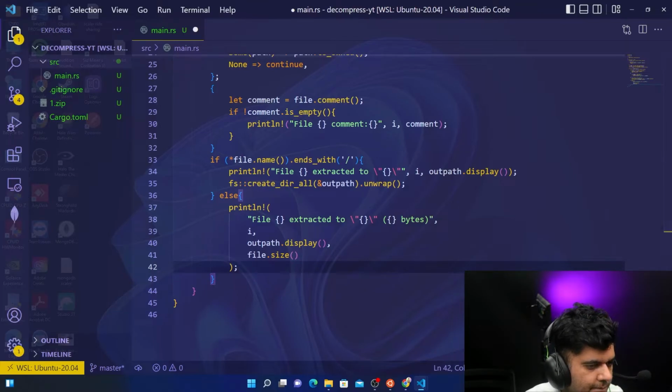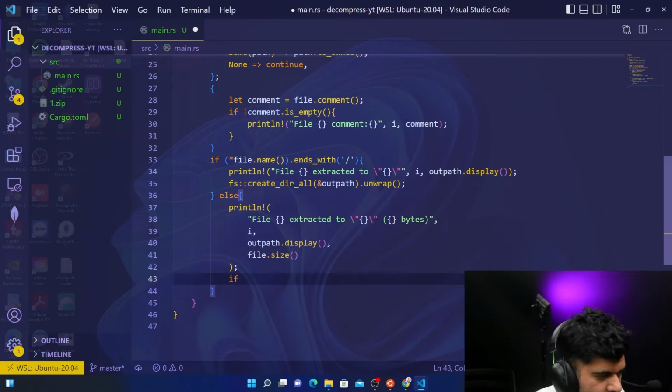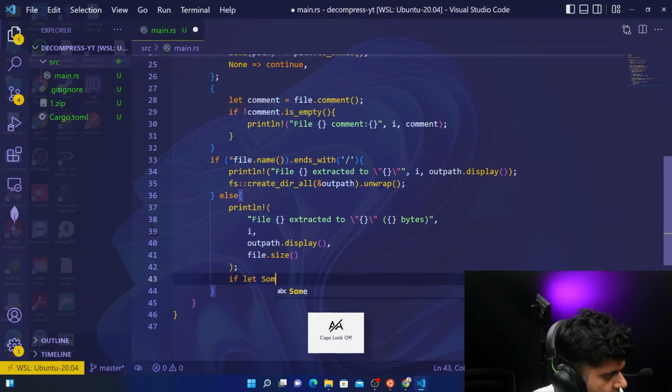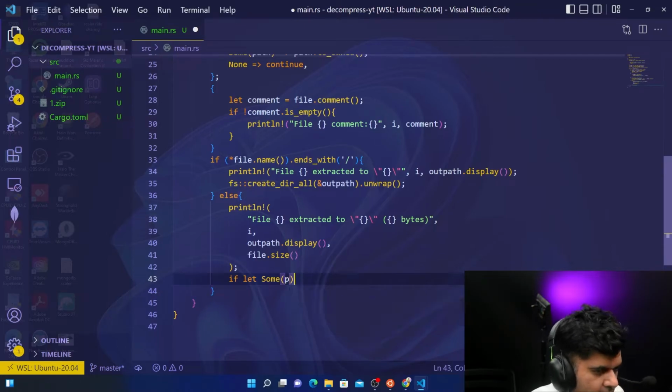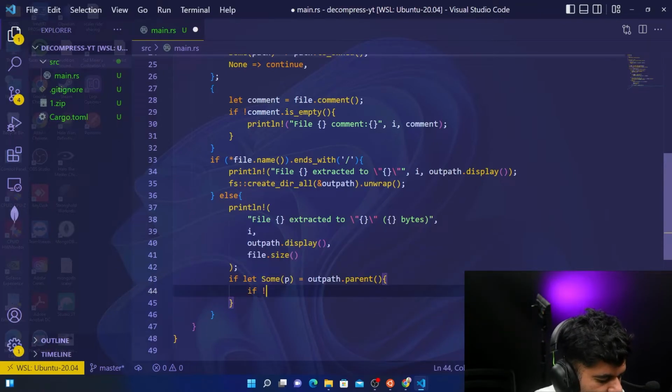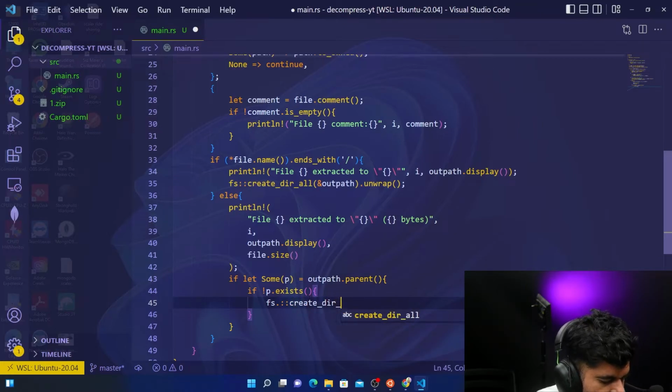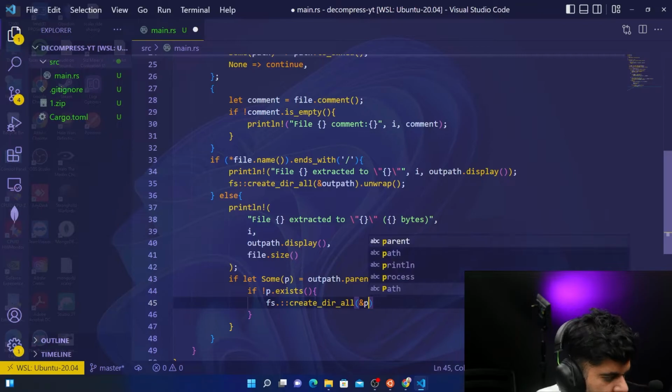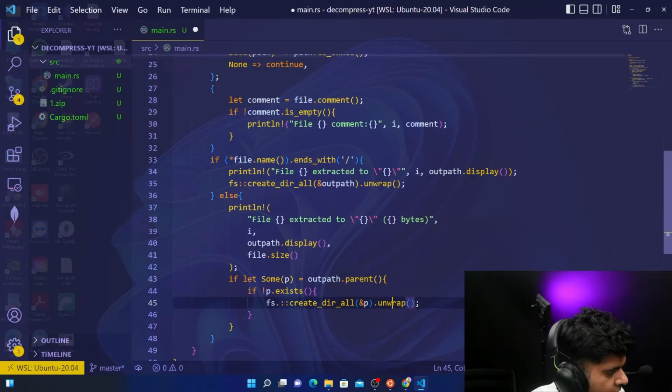So I'll correct that. And then the last thing is checking for parents, and if there are no parents, so we'll say p is equal to outpath.parent. So if p does not exist, you will again create the directory, .unwrap. Now obviously there are some issues hidden here and there which you need to fix quickly.